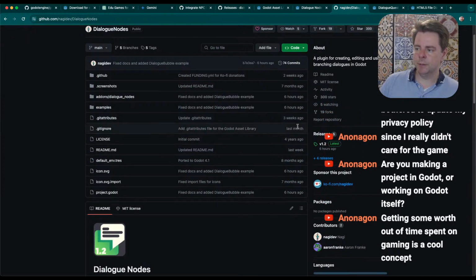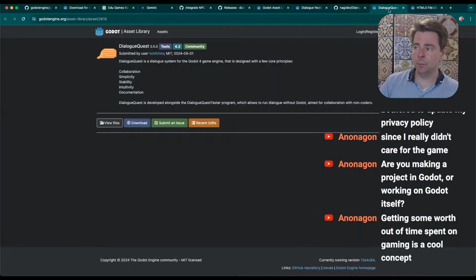I think most things in the Godot ecosystem are going to be single developer endeavors, not a lot of maturity or longevity. So I have to manage my expectations there. I've just been burnt by that in the JavaScript ecosystem or even in the Python ecosystem. Dialogue Quest is a dialogue system for the Godot 4 game engine. This is designed with a few core principles: collaboration, simplicity, stability, intuitivity, documentation, developed alongside Dialogue Quest tester.